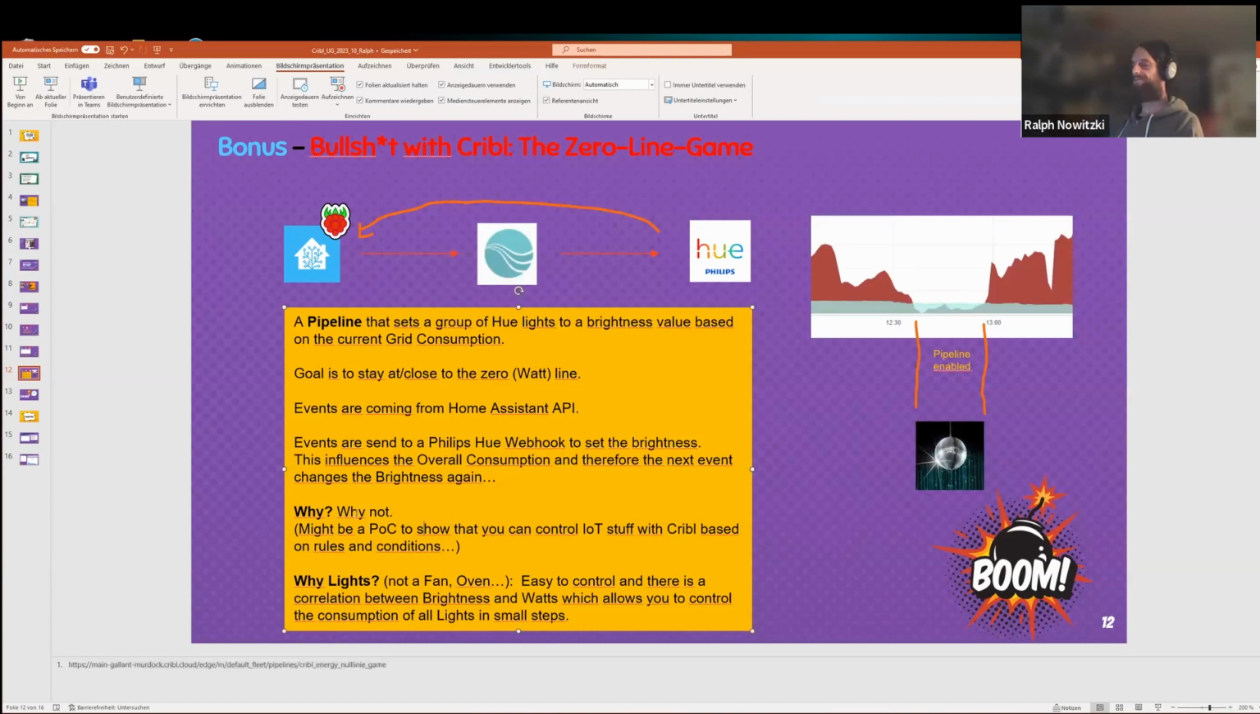And yeah, why not? Maybe that was the background. We also have an IoT team that thinks about using Cribl. It maybe shows how you can control IoT stuff with Cribl. Not that it makes sense in this case, but it works. And I use lights because you can very granularly say I need 10 more watts or 60 more watts, depending on the brightness that you configure.